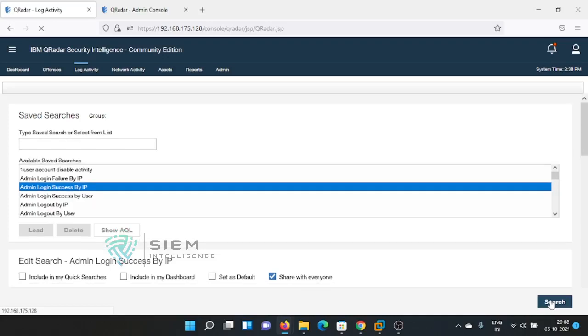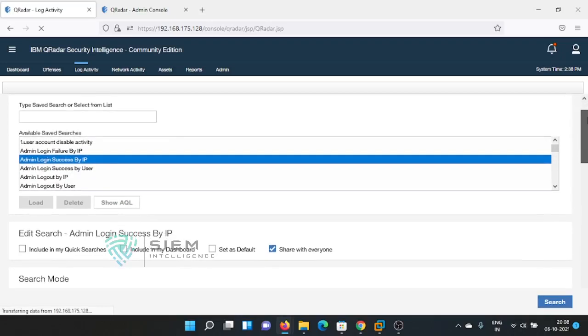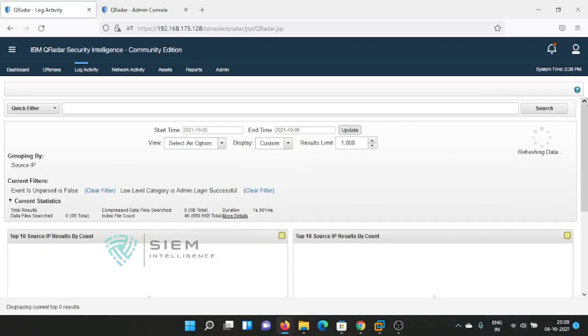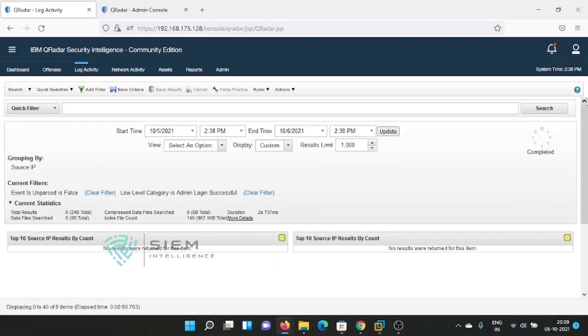While creating a search, you have the option to assign a group. Is it compulsory to assign any group? It's not mandatory. That's up to you; you can keep it open ended. It's also not mandatory to add it to quick searches or to the dashboard.